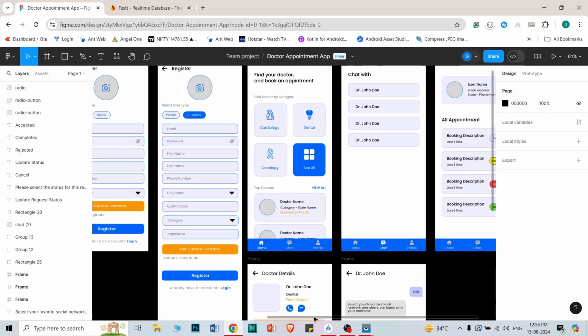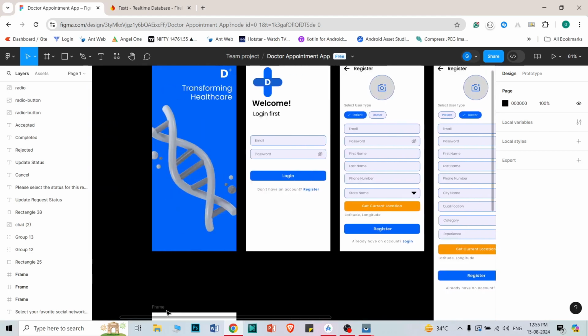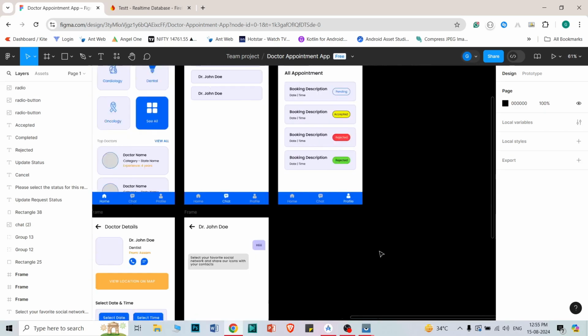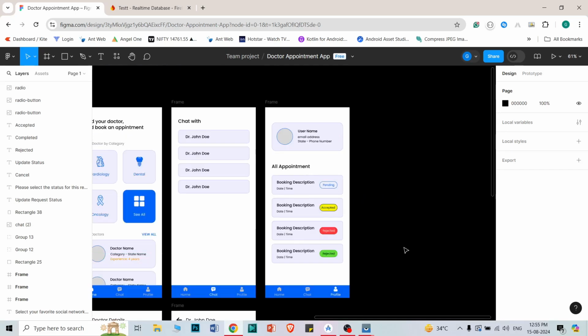I think, where is the profile section? Actually I created, yeah, this is the profile section. Okay, this is the profile section for doctor. Oh no, sorry, this is the profile section for patient. This is the patient name and his or her appointment also, right? Here is the status: pending, accepted, rejected.